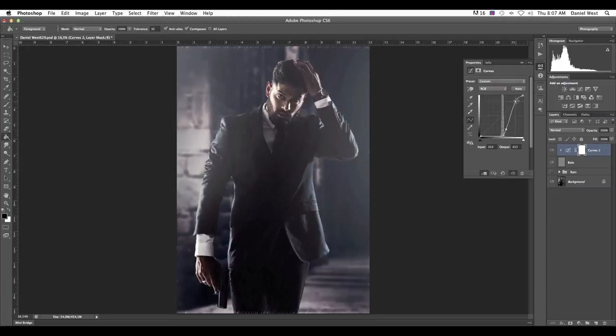Now the white one, I'm just going to push a little bit more, then I can see more white coming through. So just slightly down. There we go. Great, that's looking good.